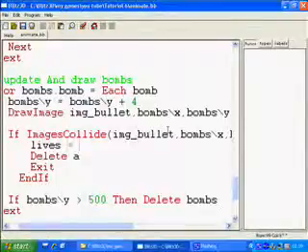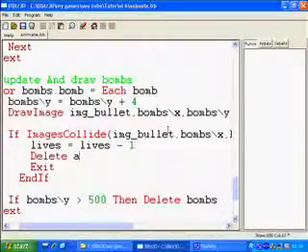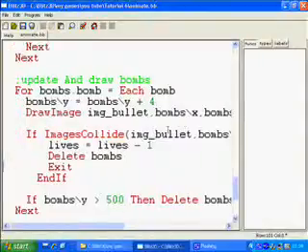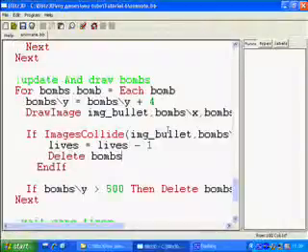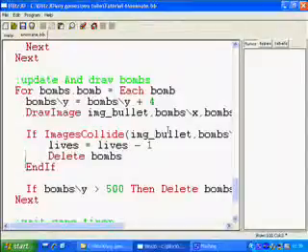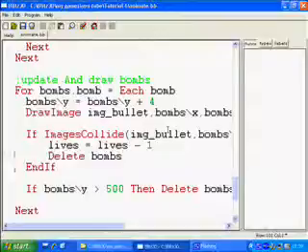So we're going to say lives equals lives minus 1, so we'll have to bring in a lives variable in a minute. And we're also going to delete bombs. And obviously we're going to exit the loop as well, because there's no point checking. Oh no, we're not going to exit the loop actually, because we obviously still want to update the other bombs.